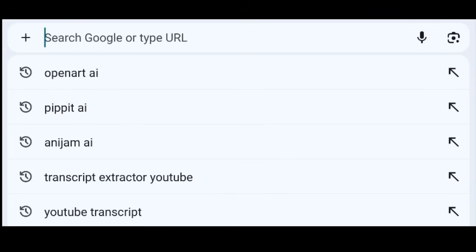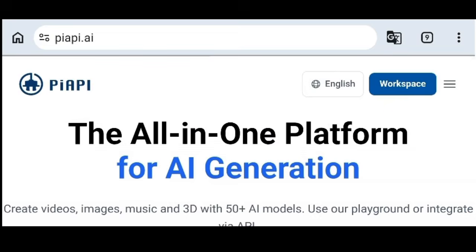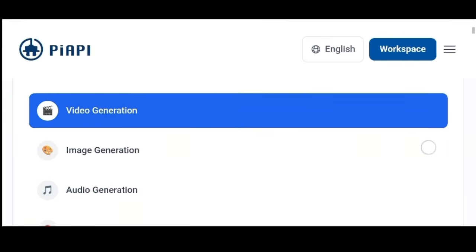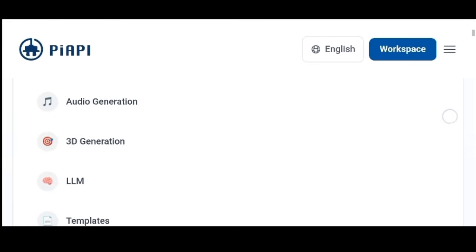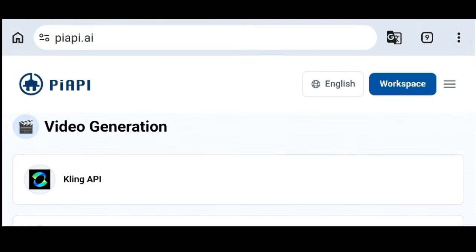Now to get started, all we have to do is come over to Chrome and search for Pi API. This is the one right here. I'll just go on and click on it. And yeah, this is a platform. When you come on this platform, guys, you can log in using your Google account. There's video generation, image generation, audio, 3D templates, and everything.